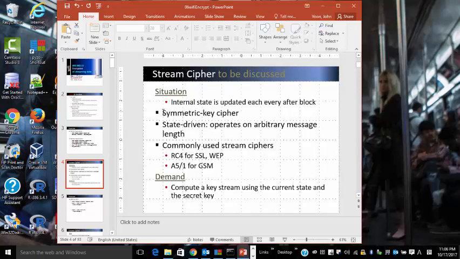So the key should be shared. It's not a pairwise asymmetric key. And also state-driven, which means it operates on arbitrary message length. So length is not really restricted.